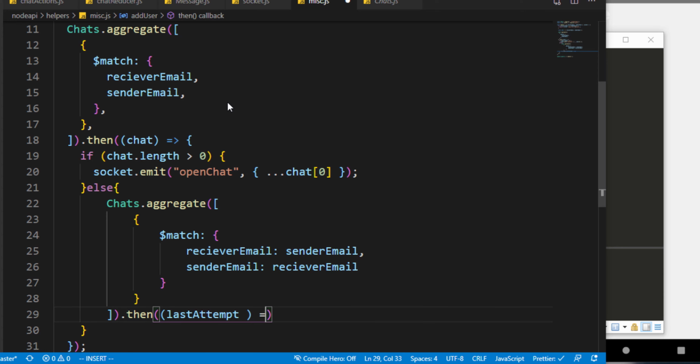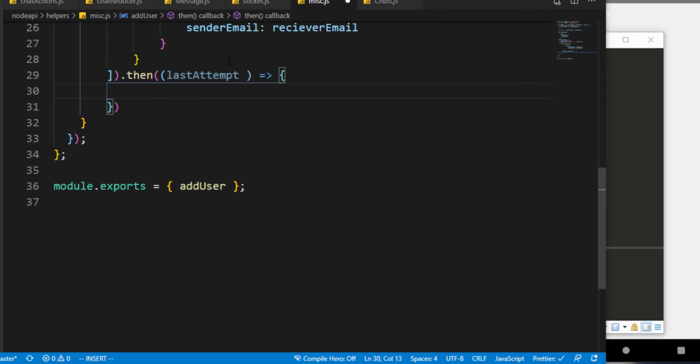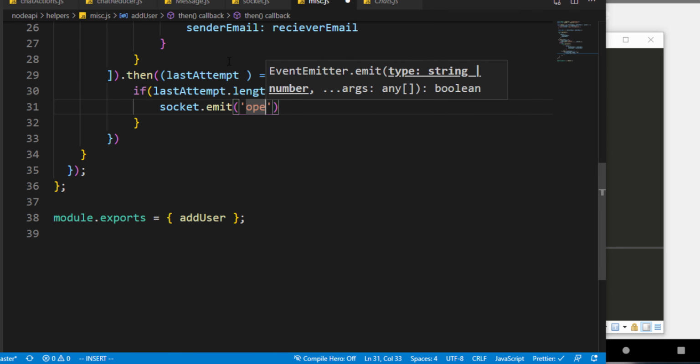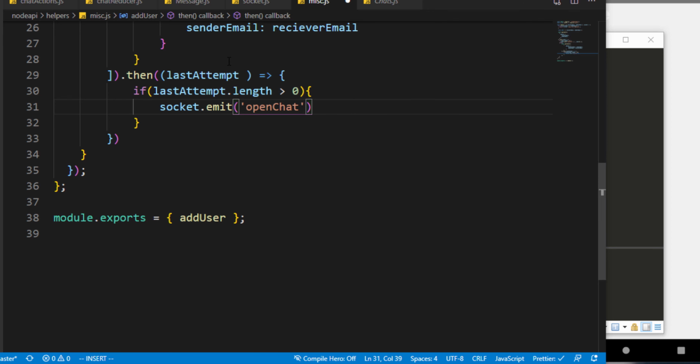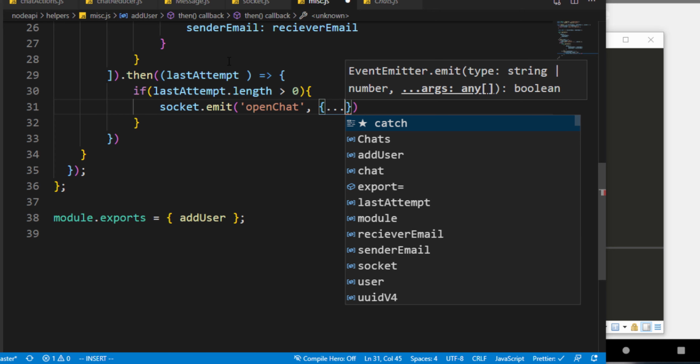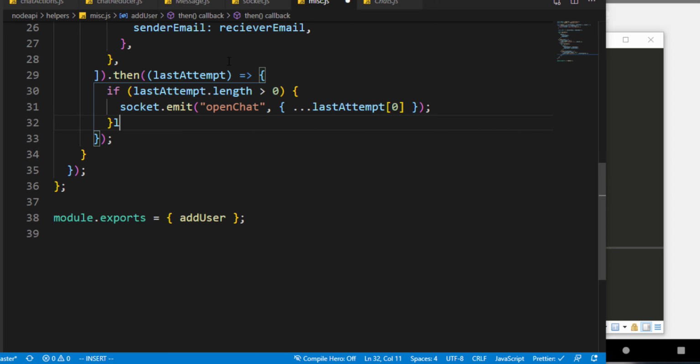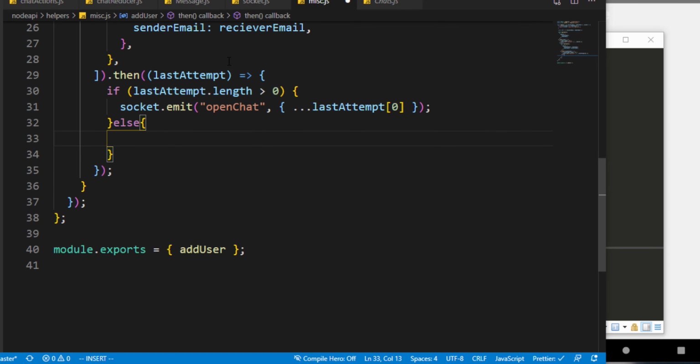This last attempt, we are going to use it to also check whether there is a chat that does exist in the reverse. So if the last attempt length is greater than 0, then we have to also emit an open chat of last attempt, and we can just check whether it doesn't exist as well. If it doesn't exist, we now have to create a chat.